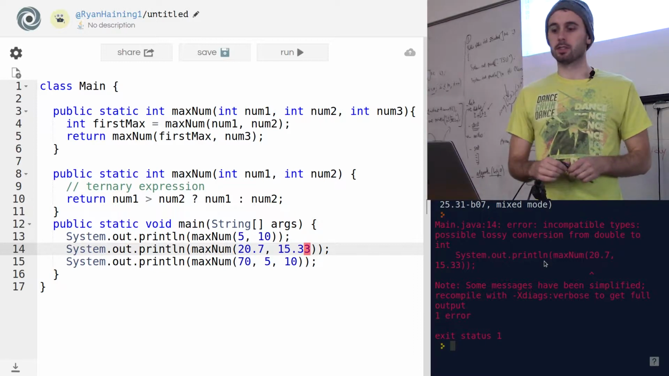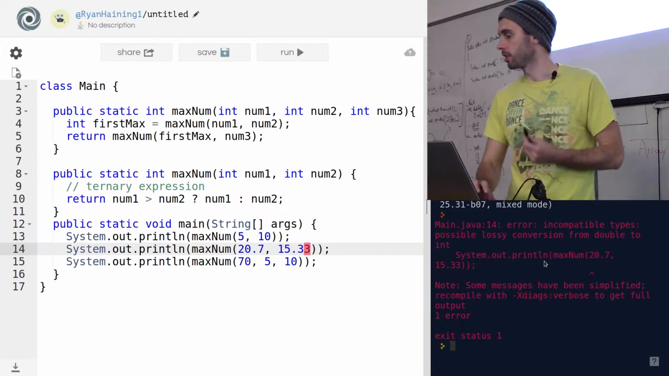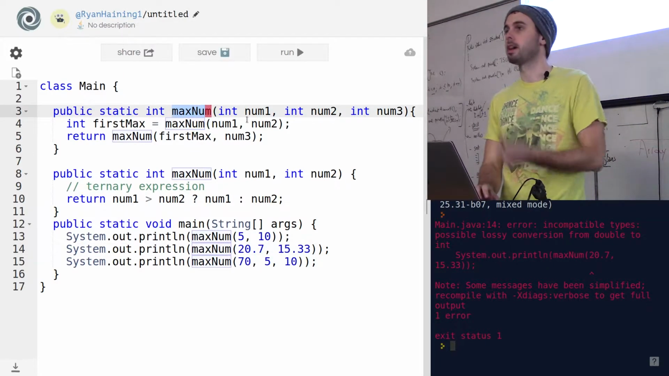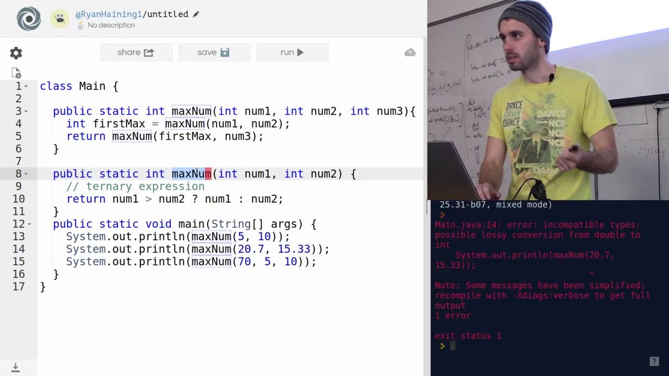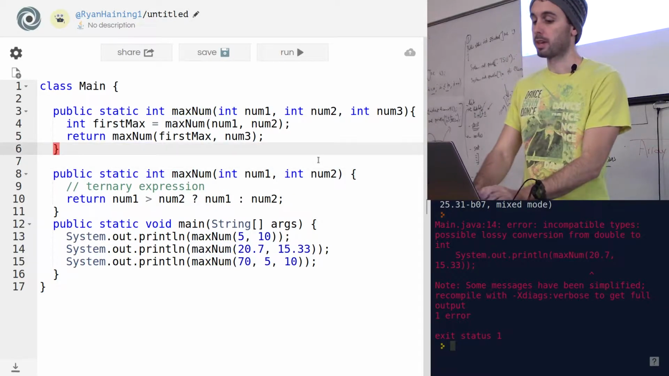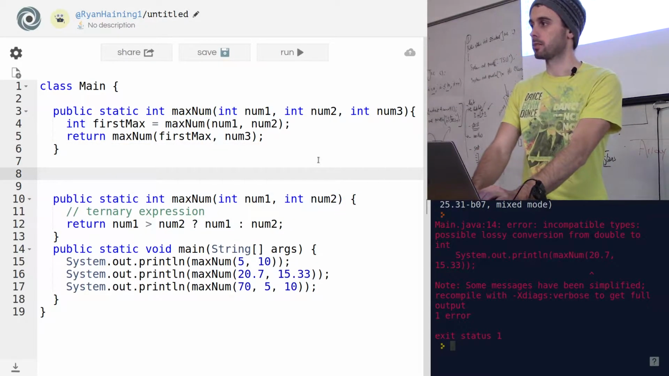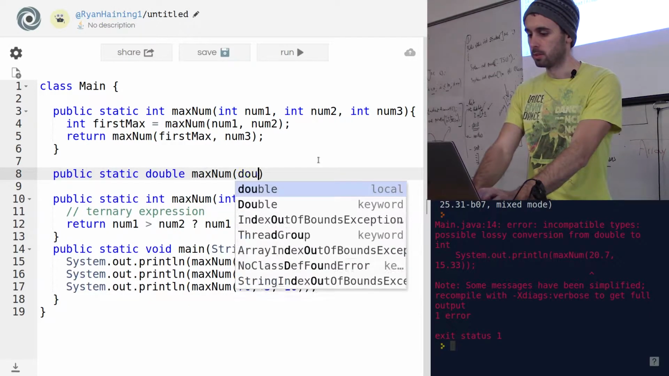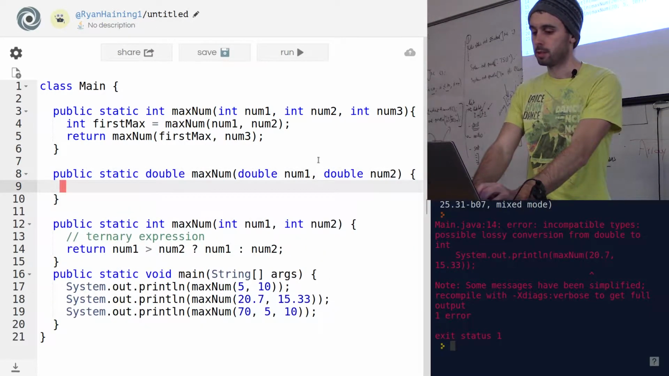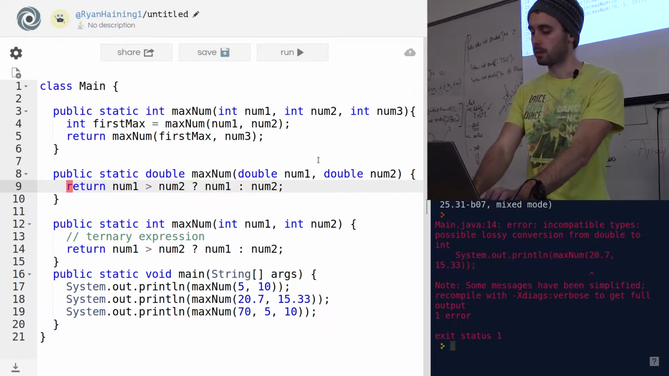So again, Java's looking at all the possible candidates. I'm just trying to figure out the best one. It looks at this one and says, I can't possibly use this. This is 3 arguments. It looks at this one and says, this is my best candidate. I still can't use it because these aren't ints. What we can do is add another overload of maxNum, which takes 2 doubles and returns a double. So I'll write public static double maxNum, double num1, double num2, and then really I can do the same ternary expression here, and that'll give me the maximum of 2 doubles.